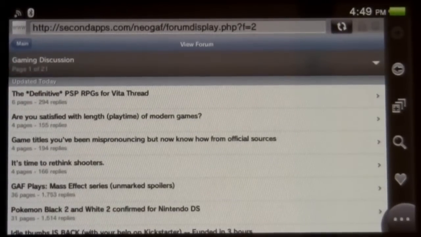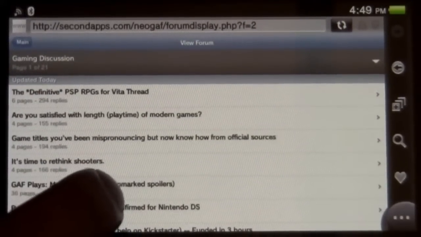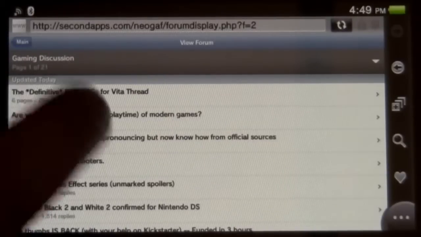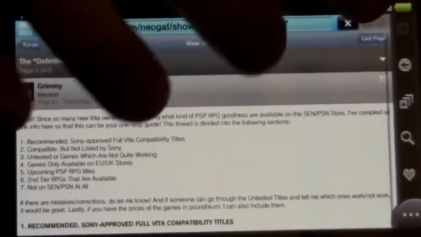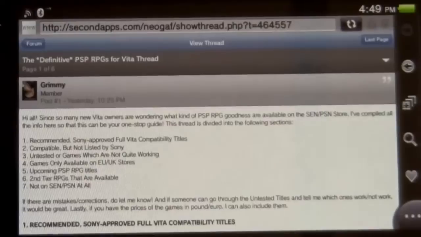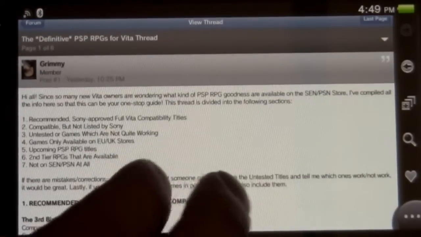What's that saying? Oh, look, there's a definitive PSP RPG Vita thread. How about that? Let's just take a look at this. There we go. You'll see it's loading at the top with the rotating bar, stop, all the search features, favorites, you know. Yep. And so we can see you zoom up.